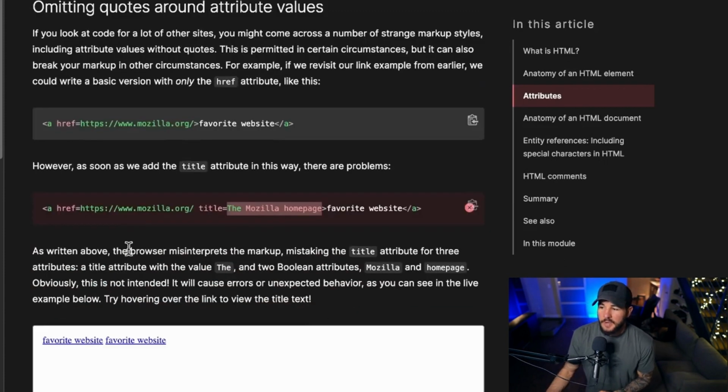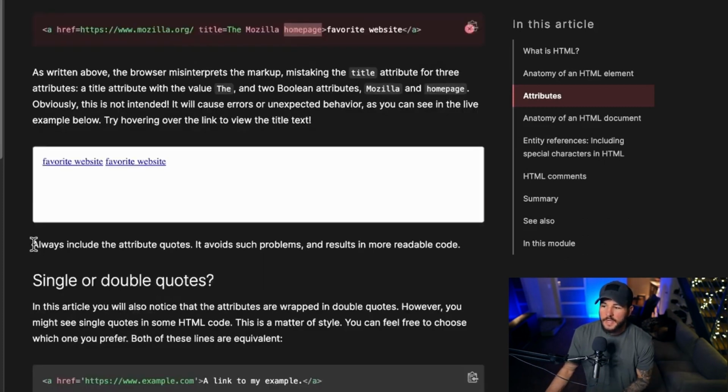As written above, the browser misinterprets the markup, mistaking the title attribute for three attributes: a title attribute with a value of the, and two Boolean attributes, Mozilla and homepage. So it's saying title is equal to the, and then it's thinking that we're trying to set two separate attributes here, just two Boolean attributes, Mozilla and homepage. And this goes on to recommend to always include the attribute quotes. It avoids such problems and results in more readable code.